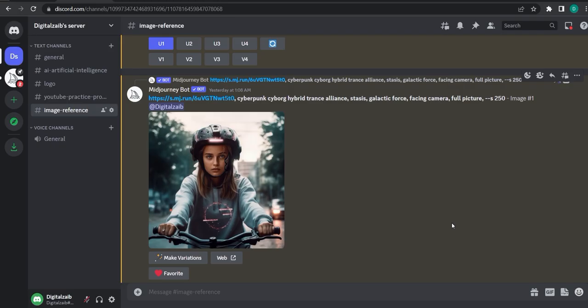Our today's topic is reference image, and we will see how we can use reference images to edit our pics in Midjourney. So without wasting any time, we will start.